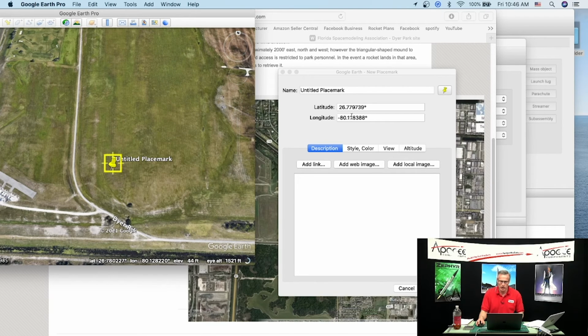And then over here is the latitude and the longitude. And I'm going to put 41 feet above sea level, ASL. And this is the Dyer Park launch site of FSA, Florida Space Modeling Association.